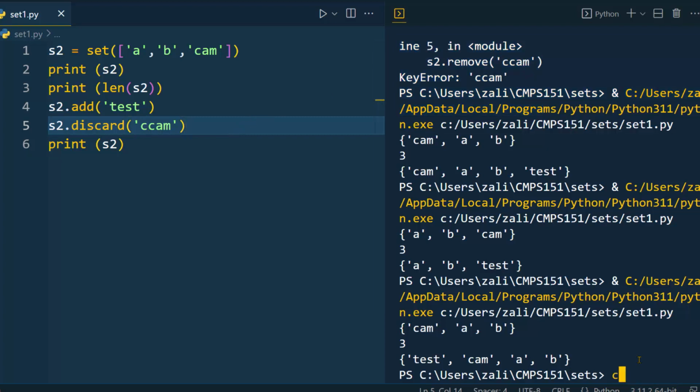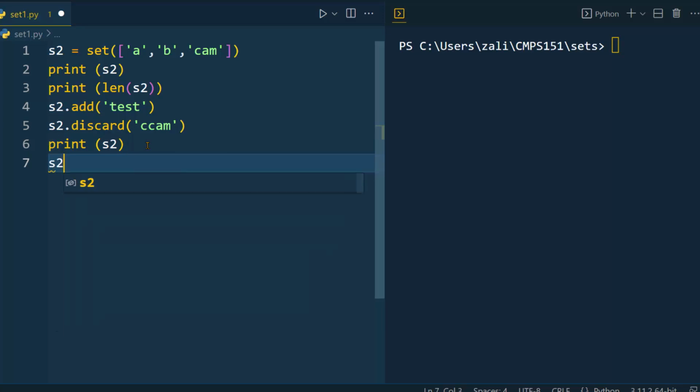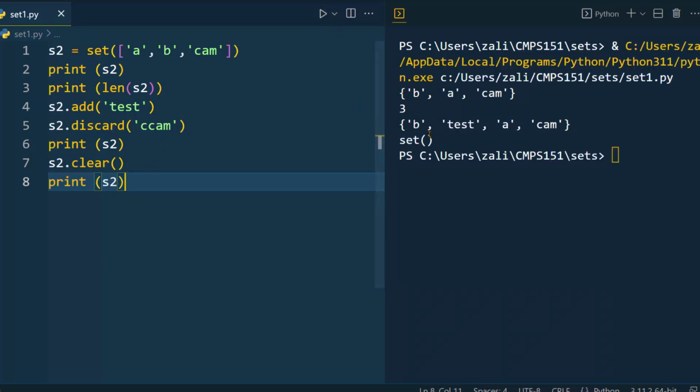Let's clear some space here. If you want to clear all elements from the set, S2.clear. Clear removes all elements from the set. Let us print it after that, and run. So clear here, line 7. Now I am printing the set and the set is empty.